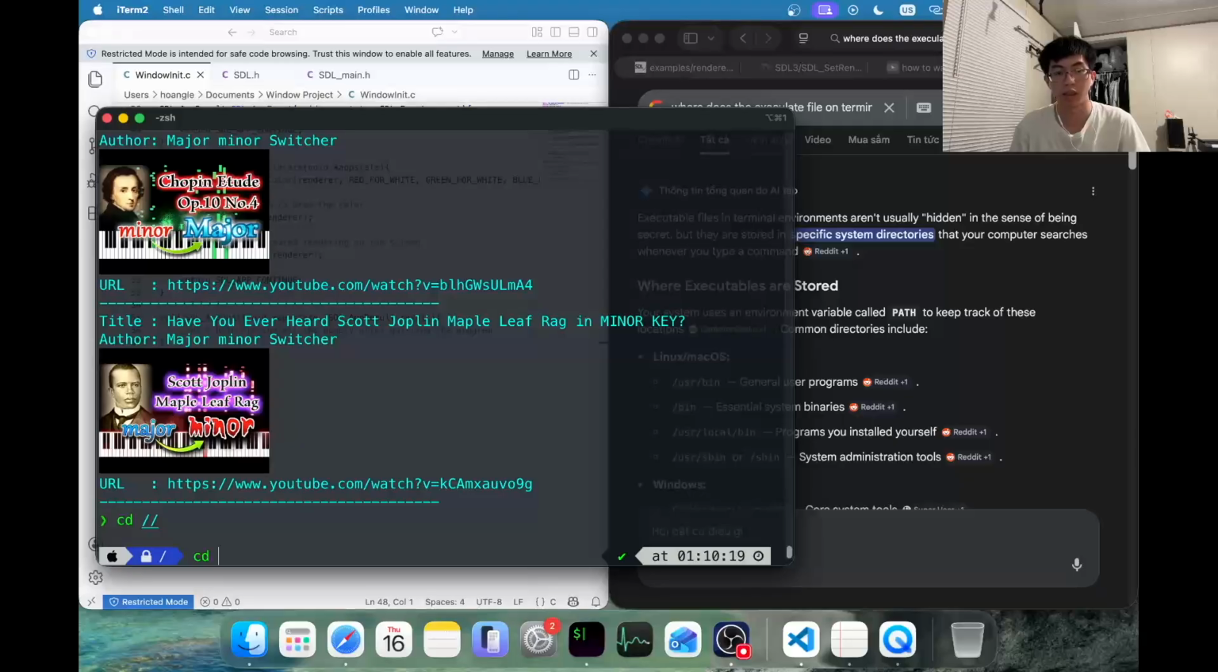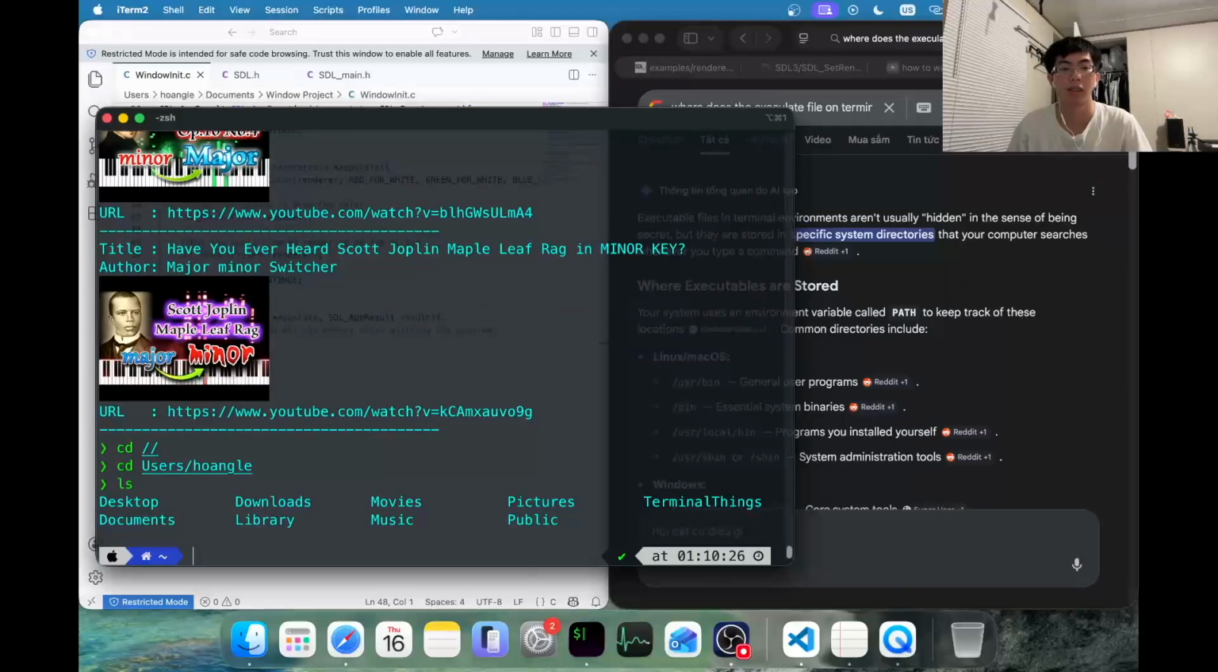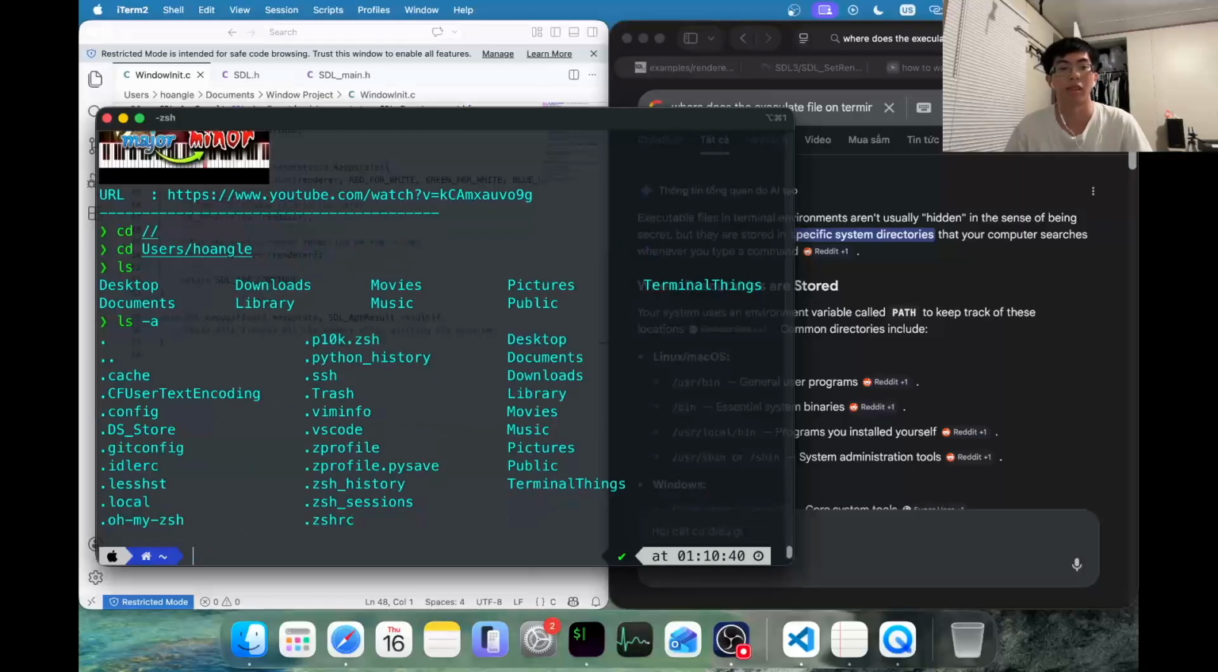cd, user. Let's go to my home directory. I think I hid it. I actually hid that Python file in a hidden directory. You can use ls -a to see all the hidden directories. Then you go to, I think I hid it in .config. Yeah, I actually hid it in here.